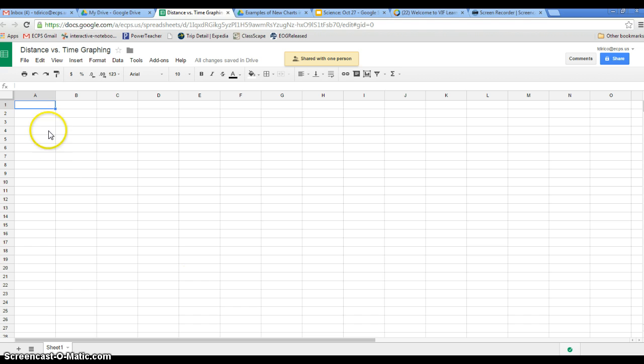So the first thing you're going to do is label your columns. In the X column, you're going to label time. And in the Y column, you're going to label distance. Just like on a graph, we label time on the X-axis and distance on the Y-axis, which is the dependent axis. For time, we're going to go in seconds, so you can write 1, 2, 3, 4, all the way up to 10.